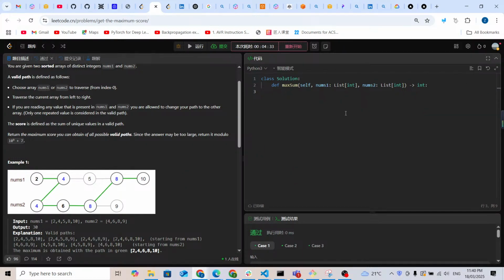So we're going to prepare two variables. We're going to call them sum1 and sum2, and set them to 0. And we're going to use two pointers, I and j, which are going to be 0. And then we're going to prepare a mod. It's going to be 10 to the power of 9 plus 7. Now we're going to start the while loop. So while I is less than the length of nums1, or j is less than the length of nums2.